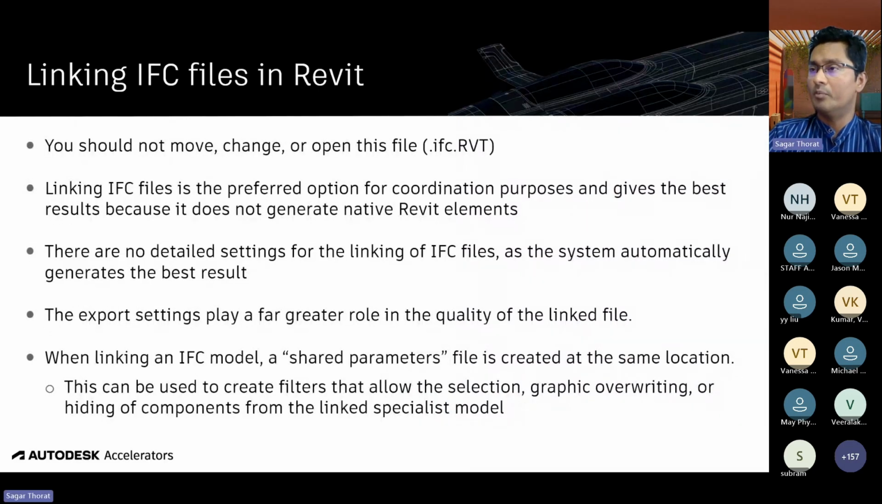Okay. Now, linking of IFC files in Revit, you should not move, change, or open this file. The ifc.revit should never be moved or changed. Okay. Remember, do not do that. Otherwise, you will lose some of the data. Linking IFC files is the preferred option for coordination purposes and gives the best results because it does not generate a native Revit element. Remember that. There are no detailed settings for linking of IFC files, as the system automatically generates the best result.